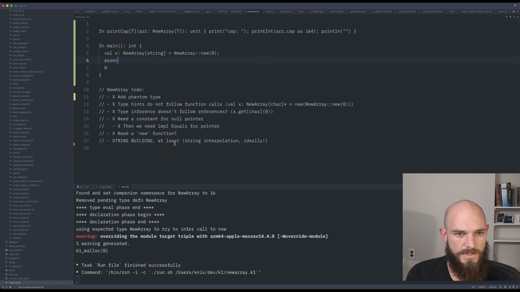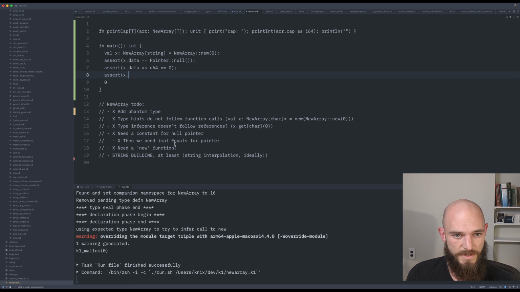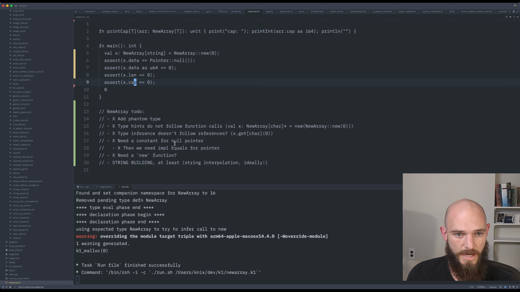And now we'll assert x.data equals pointer null. And I'm also going to do something. So pointer can be cast to U64. We're going to assert that that's 0. And then we're going to assert that x.len is 0 and that x.cap is 0.